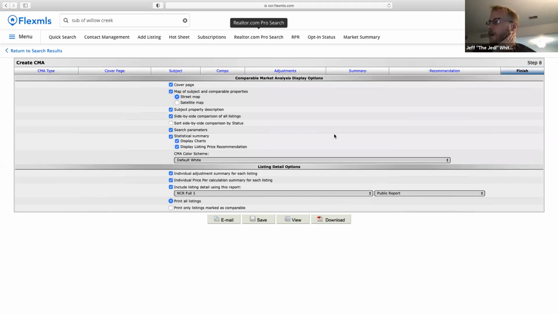Okay, so on this screen, it shows you all the things that you can see on a CMA. And the problem with this is it ends up adding a lot of stuff that you may not be interested in. So what I usually do is I remove a couple things like statistical summary, search parameters, select cover page, individual adjustment summary for each listing. I don't need that. Price per calculation, each listing, I don't need that.